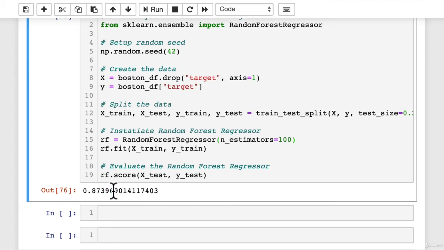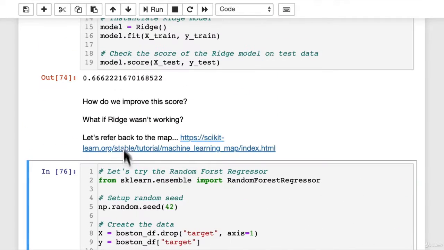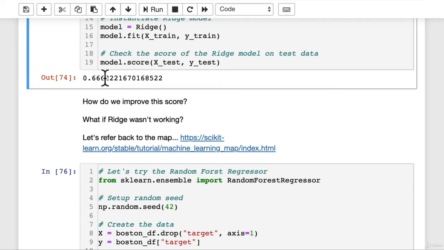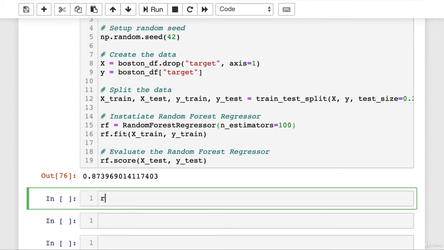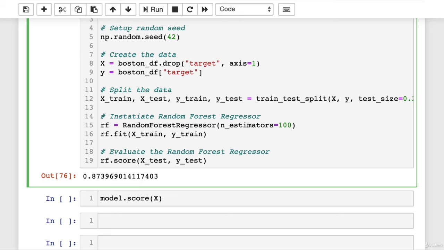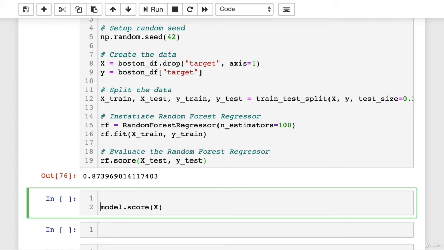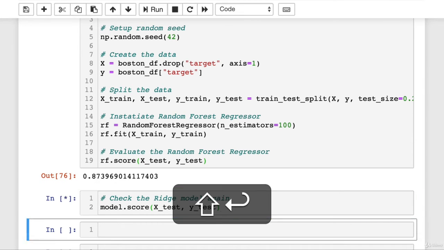8.873. Now, what did our ridge get? 0.666. Wow, that could be an omen. Nah, I'm kidding. Let me go model.score just so we can see them side by side. Maybe we'll put a little comment here so we know what's going on. Check the ridge model again. x_test, y_test. And we know they're using the same splits here because we've set up a NumPy random seed. So we'll go model.score.